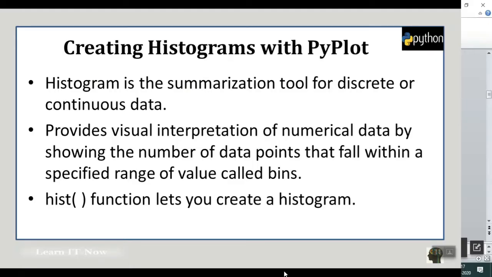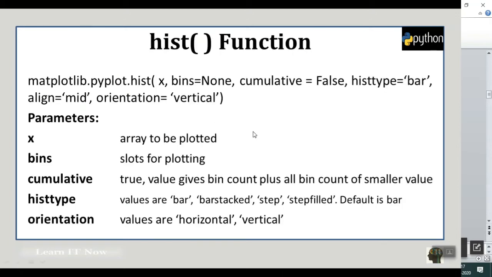Histogram is a summarization tool for discrete or continuous data. It provides visual interpretation of numerical data by showing the number of data points that fall within a specified range of value called bins. And hist is the function that lets you create the histogram. Now let's see the syntax of hist function and the different parameters, what it does. That is the array or the list. The bins, if we define nothing, it takes 10, and we have a facility that we can define a bin.